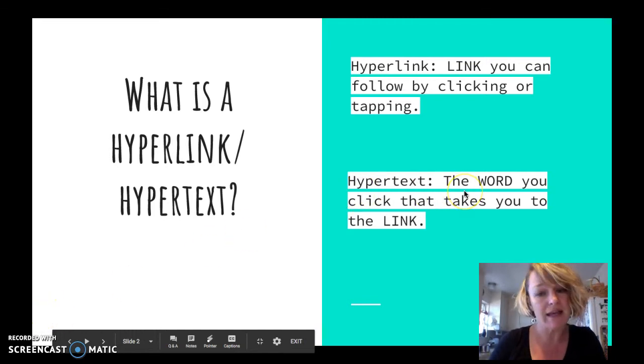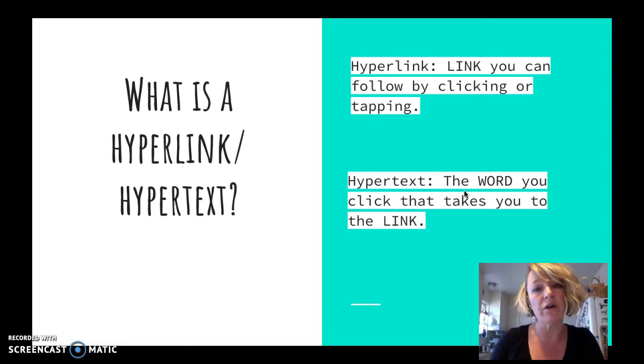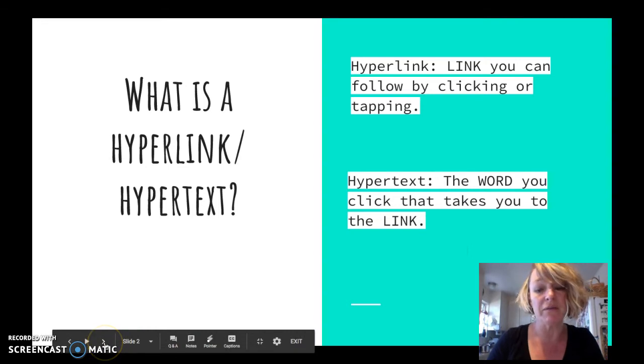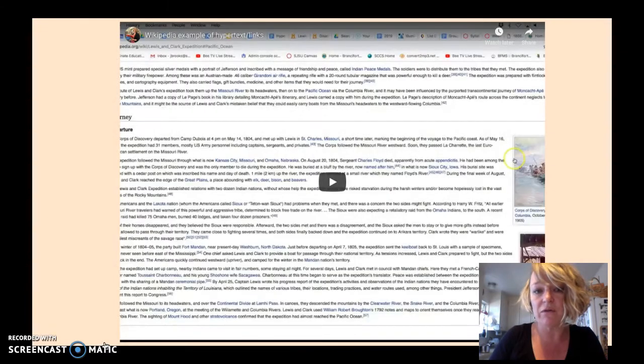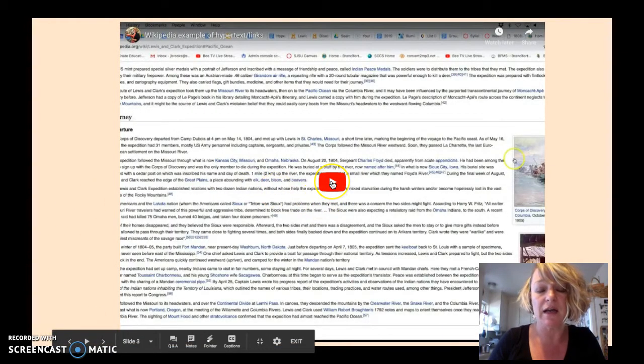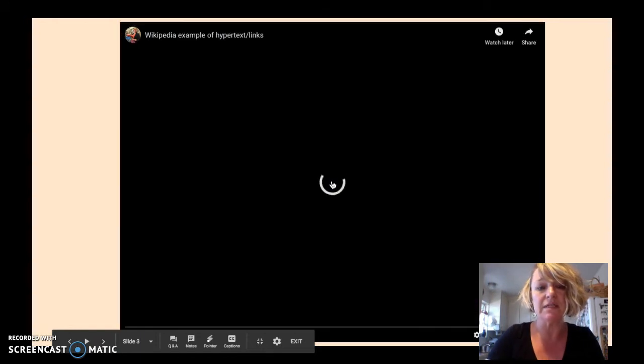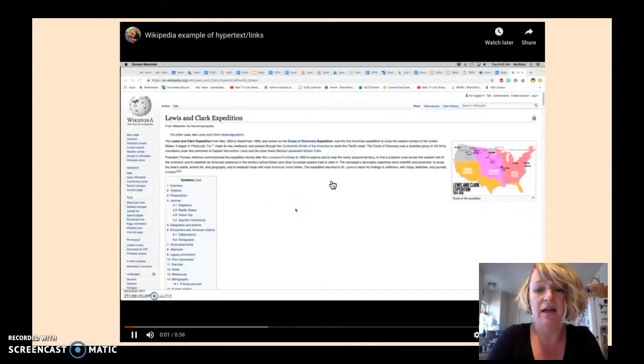Hypertext is like a hyperlink, but the link is embedded into a word or a phrase that you choose or that the maker of the website chooses and embeds the link into. And they're really easy to make. So I want to show you how to do it. First, I'll show you an example using Wikipedia of the way that Wikipedia uses hypertext.